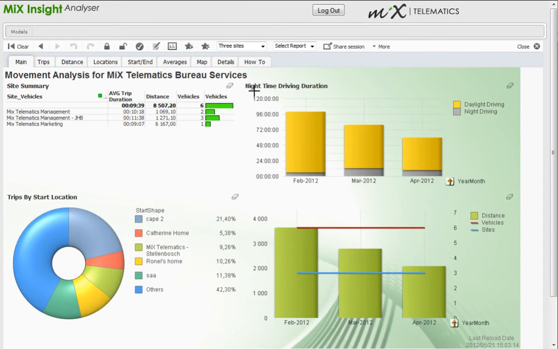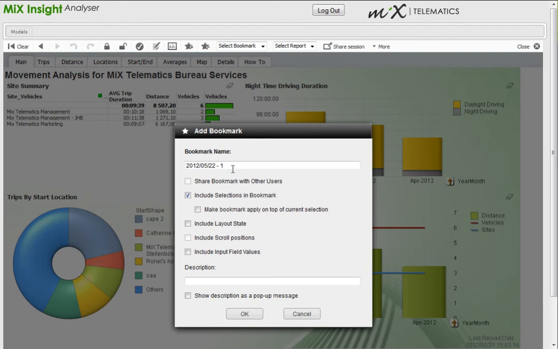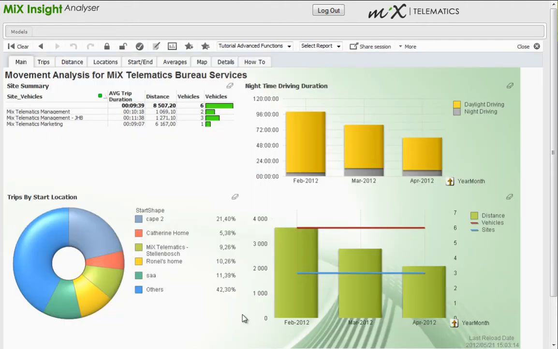It is possible to bookmark your selection to view at a later date. To do this, click on the star with the plus. Enter the name of your bookmark, select the options you require, and enter an intuitive description in the text info field. You will now be able to see the newly created bookmark in the list.